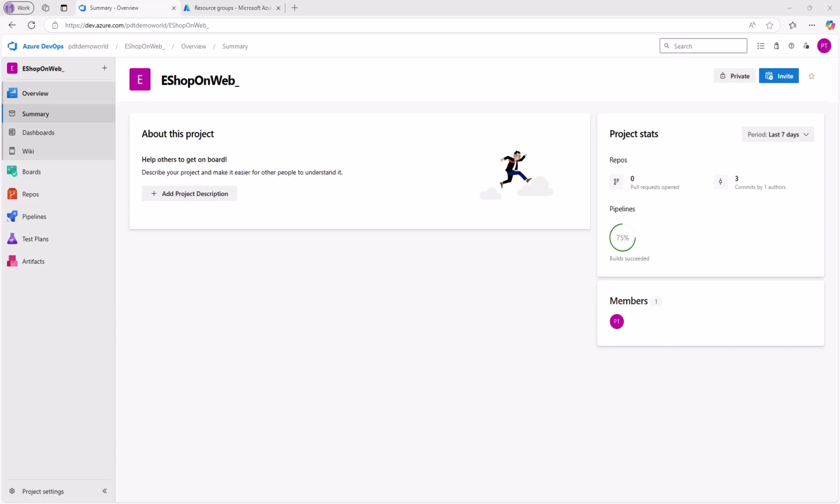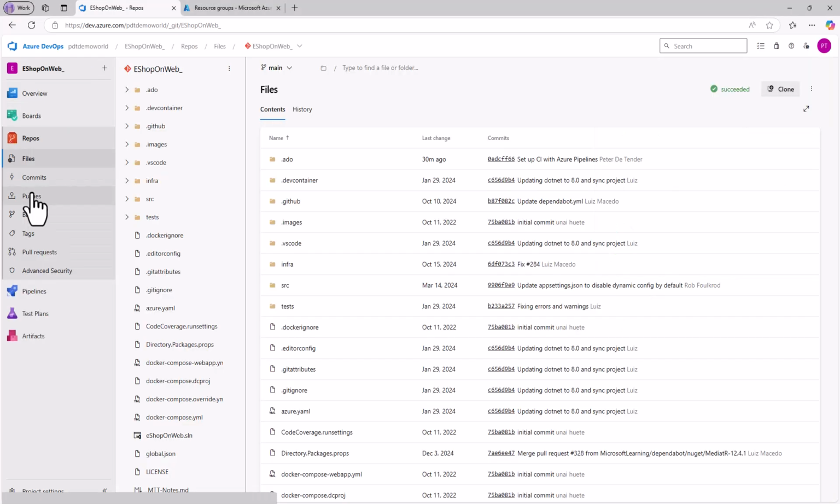depending on your setup. So the first step is obviously connecting to your DevOps organization and creating a new project where in our scenario, it's called eShop on Web. Next to that, you also need to import the eShop repository from GitHub into your new eShop on Web DevOps project. So that's exactly what I'm showing you here.